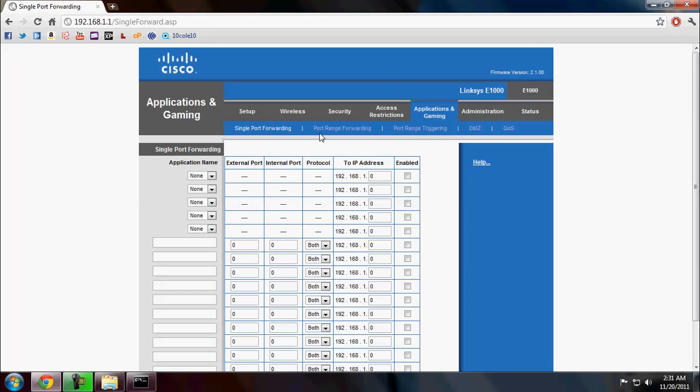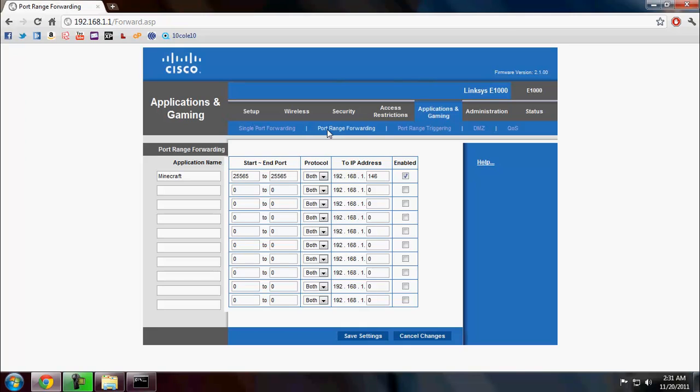Alright, then I'm just going to go under Applications and Gaming, and it's Port Range Forwarding. If yours has a list of these things, you just do port range, because I think single doesn't work. I already have one, but basically you're going to have to create a whole other row. You can name the application anything you want. For the start and end port, you just put 25565, and then for the end port 25565, and for protocol you want to put both.